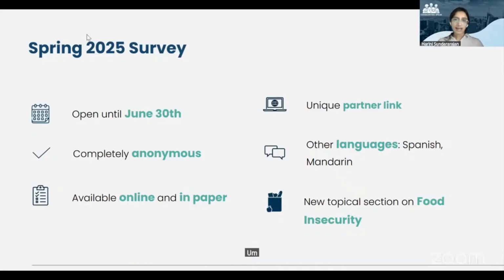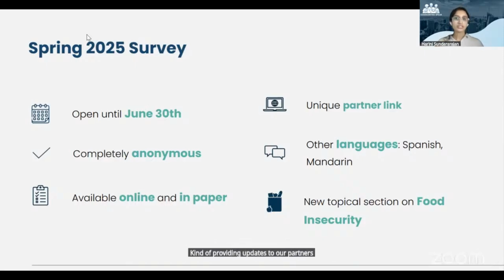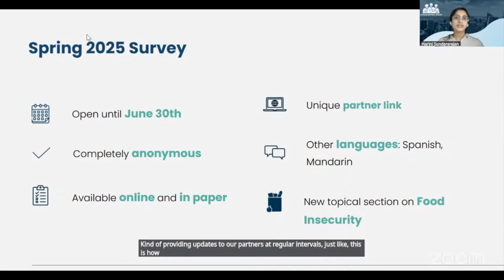The survey also has unique partner links. So each of our partners has an identifiable survey link. So any responses that are coming in through your specific link can be directly linked back to you. This really helps us when we're providing updates to our partners at regular intervals, like this is how many responses you've collected, this is the kind of communities that are represented, and it bolsters action going down the line, in terms of we want to get more responses through a different dissemination method and other things like that.